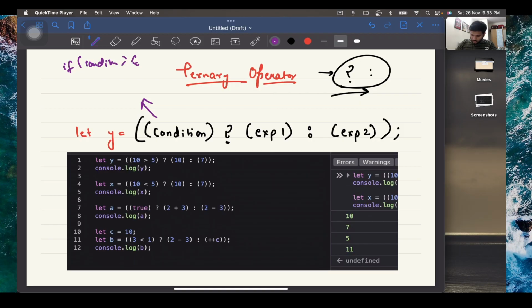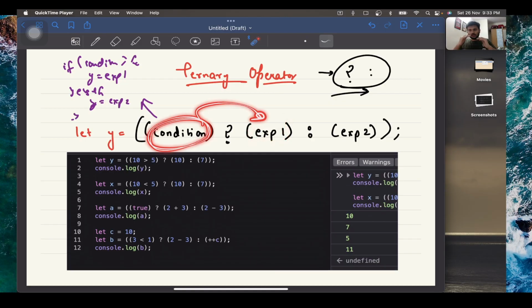Then you do y is equal to expression 1, else y is equal to expression 2, something like this. So if, after the condition becomes true, the logic that you want to execute is one-liner logic, then it makes sense to use the ternary operator for cleaner implementation.